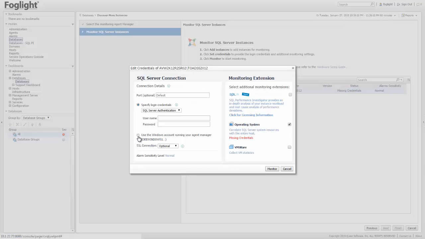The second connecting method is to log into SQL Server using Windows Authentication and the Windows account that is running Foglight, with the user shown in parentheses. This means if a local Foglight Agent Manager is installed on the SQL Server host, it will adopt those credentials. For this setup, we will authenticate using Windows Authentication to log into the instance.